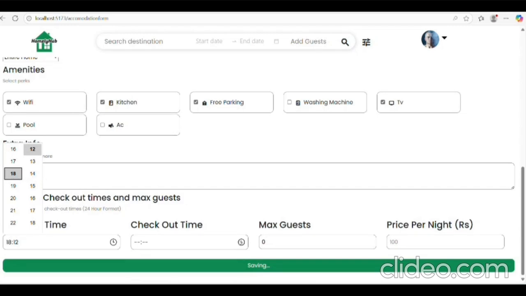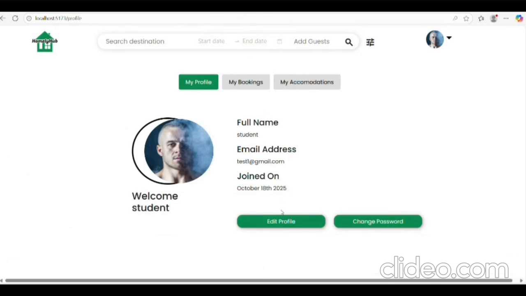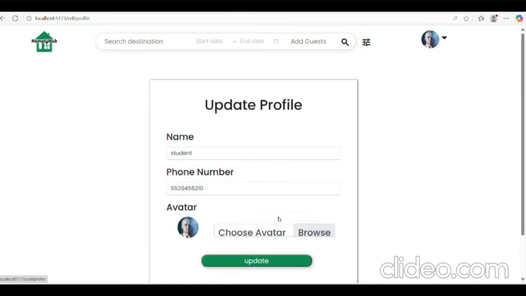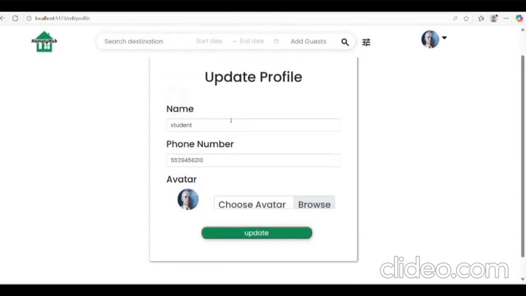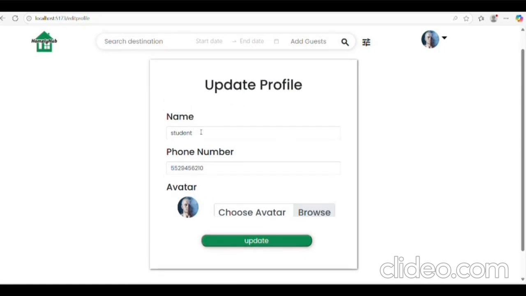Check-in, check-out time, maximum number of guests 10, maximum price per night 1000. Save. This is saved in the backend. If a user wants to edit their profile, they can click edit profile. The page will look like this, where they can give name and phone number, and they can choose their avatar, meaning profile photo. Then they click on update and the profile will be updated.